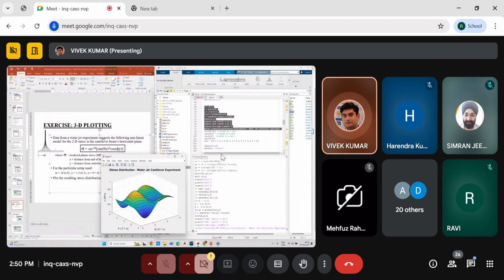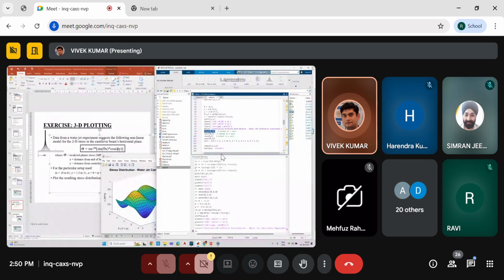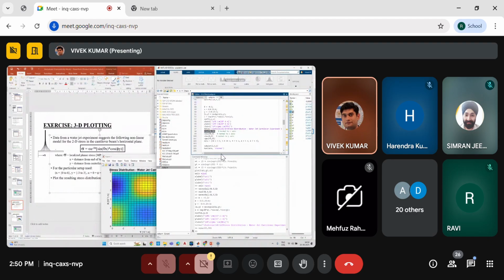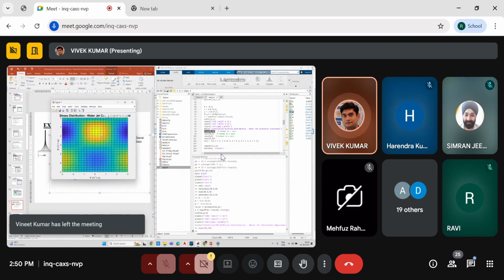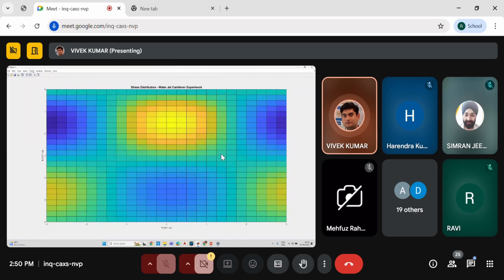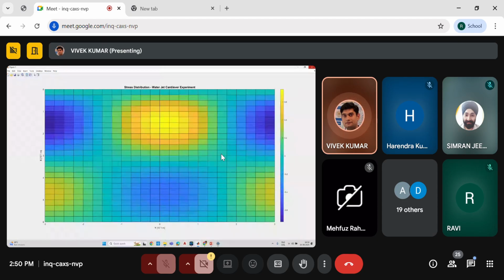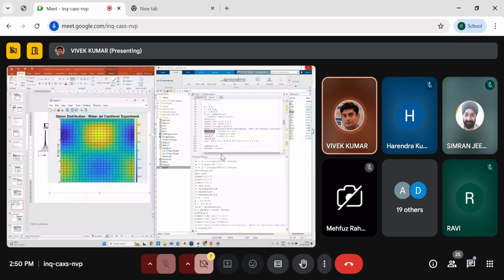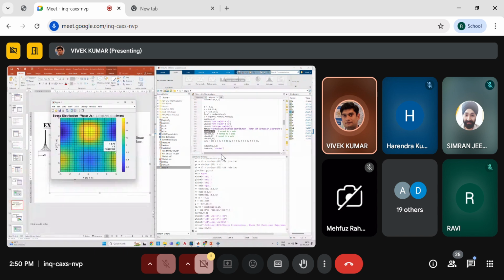अब यहाँ से व्यू देखिए. अभी मैं क्या दिखा रहा हूँ? View is set to 90-90. This means it is normal to z axis. Z axis means हमने क्या किया है? Simply z axis से व्यू कर रहे हैं. We will be getting only x, y, and the value of the stress you can obtain by using the color bar. कलर बार से आपको स्ट्रेस की वैल्यू मिल जाएगी.